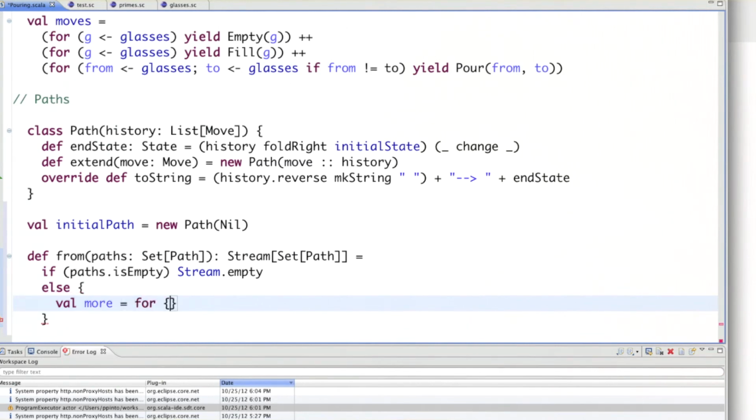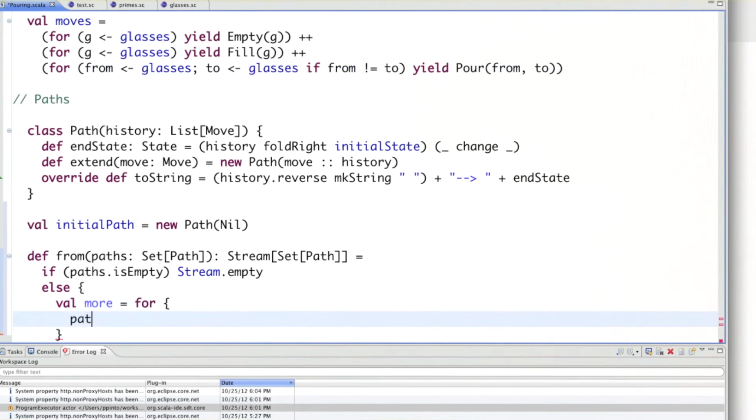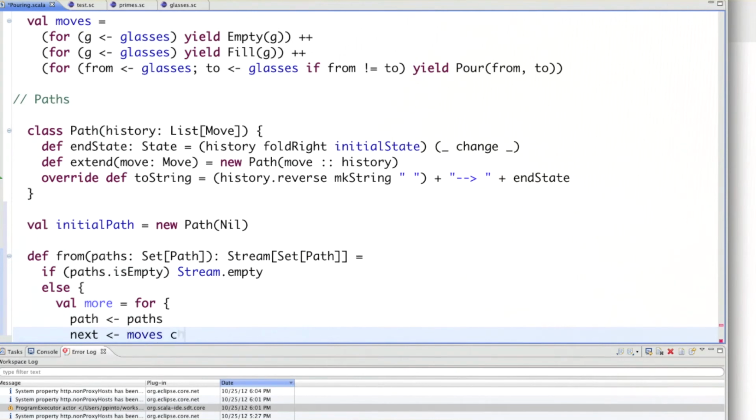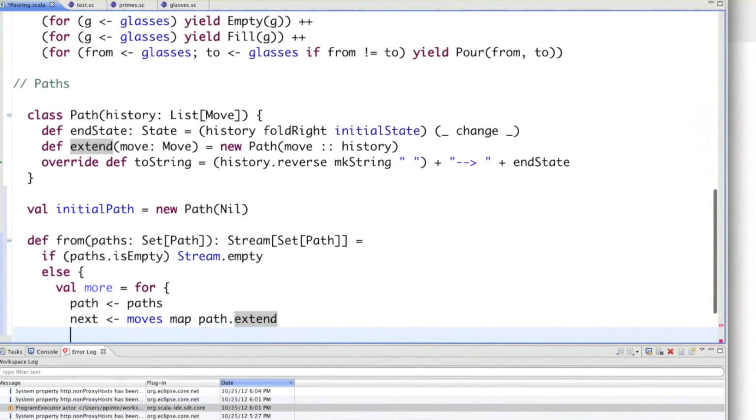So more gets generated by a for expression. We let path iterate over all the paths in our set. And then for each of them, we generate a next path by extending the current path. And extending the current path we do with all possible moves. So the way we do that is that we have the call moves map path.extend. For each of the possible moves, we apply the operation extend with that move to the path, and that gives us a new path. And all those next paths would yield my more set.